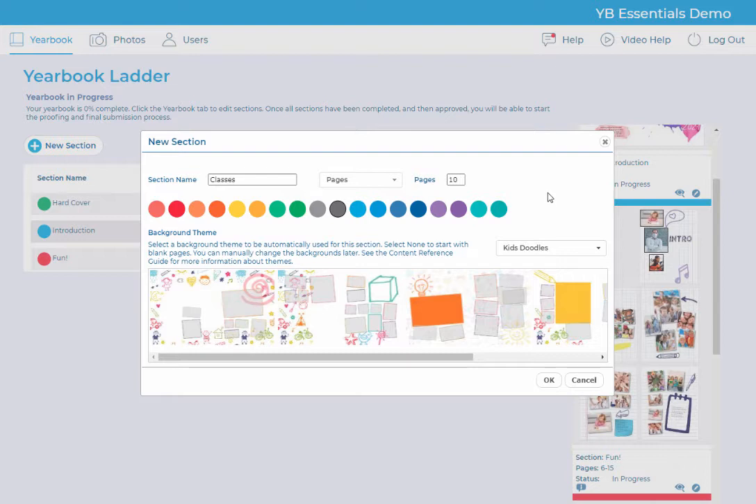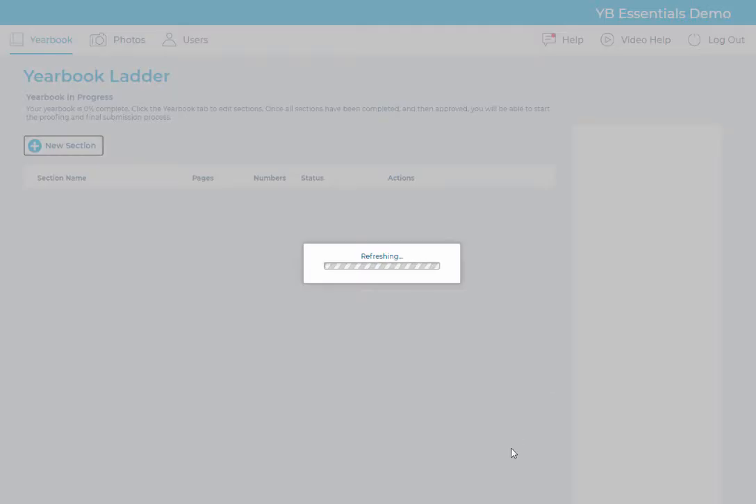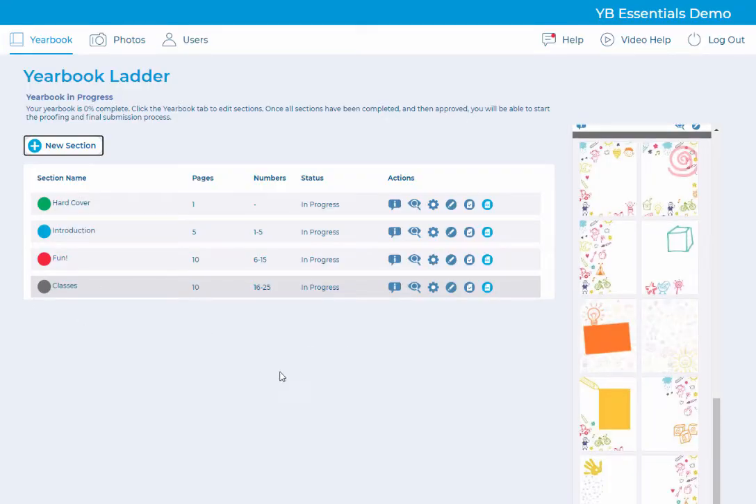There's a companion book to the software. It's a PDF file called the Pixami Content Reference Guide, and it goes through all of the content available in the software: clip art, backgrounds, layouts, fonts. There's quite a bit to choose from. But this theme allows you to get, again, a really good head start, and it's really comforting for somebody that doesn't know what they're doing from a design standpoint. So with that said, let's click OK, and we've got a new classes section in our yearbook.